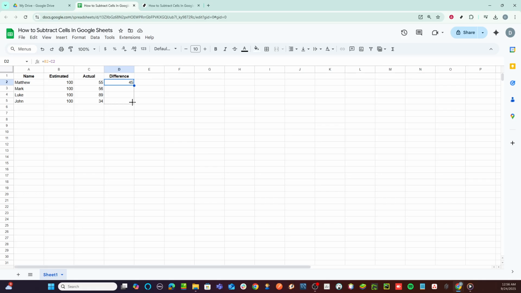And there you go. In just a few minutes, you've learned how to subtract cells and apply this operation across multiple rows in Google Sheets. With this skill, you can automate calculations and enhance your data analysis with ease.